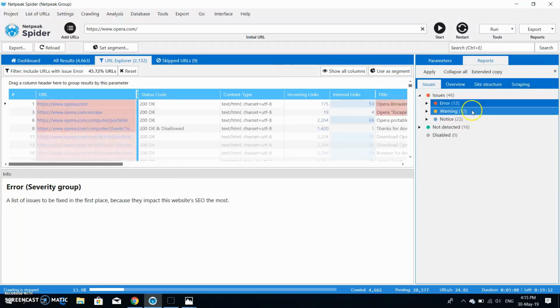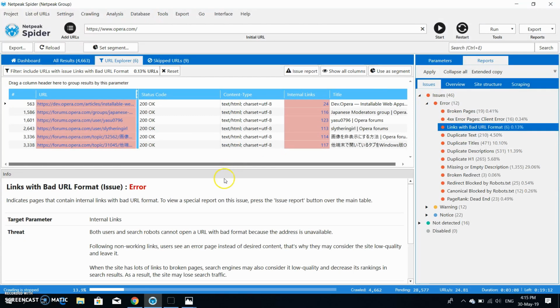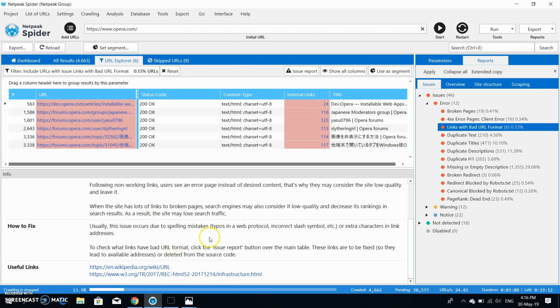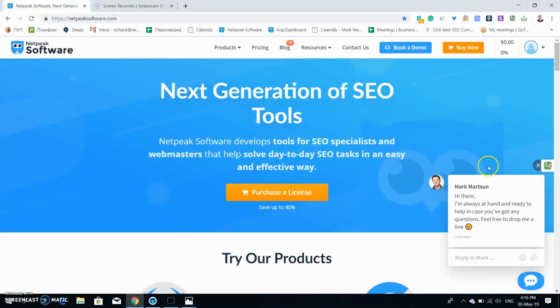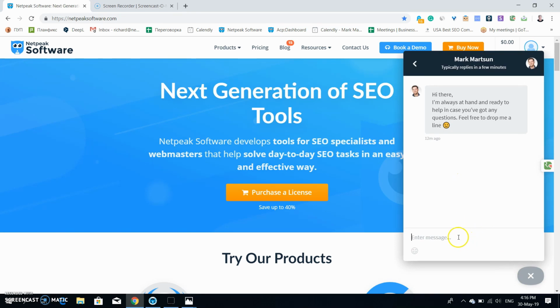It tells you which problems you are facing, how you can fix them, what threats they bring, with useful links, and unique features such as segmentation, parameter settings, as I said before, and PageRank calculation. And by the way, we have an online chat which gives us the advantage over our competitors. Hi Mark, there's Mark. We have an online chat that is available 9 to 5 GMT plus 2. You can type in your question over here and our customer support is ready to answer in no time.